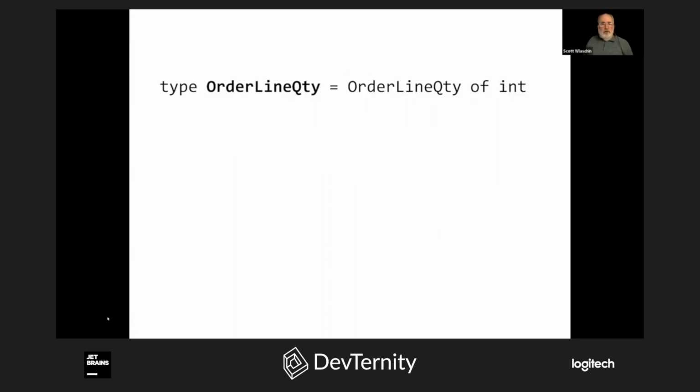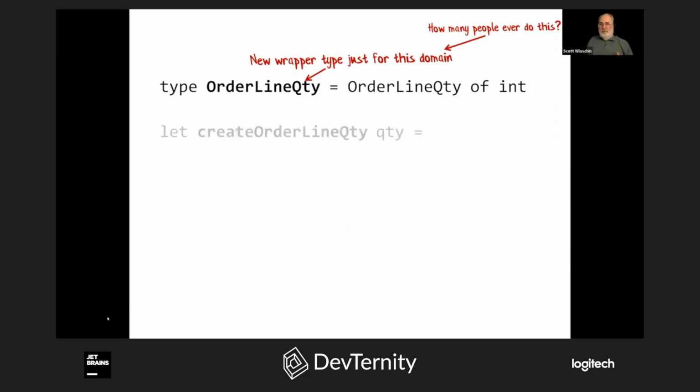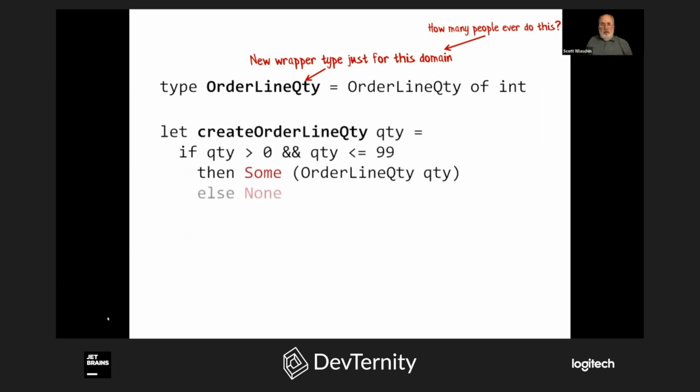So instead of an int, we're going to have a special wrapper type, just for this domain. Right now, this isn't a lot of extra work, but if it's just one line of code, it's not bad. If you have to do 20 lines of code, a lot of people wouldn't bother. But if it's one line of code, you're much more likely to do it. So pick a language where doing this kind of thing is easy, because you want to do it lots and lots. So again, the constructor would say, if it's bigger than 0 and less than 100 or whatever, then it's valid. Otherwise, it's not valid.